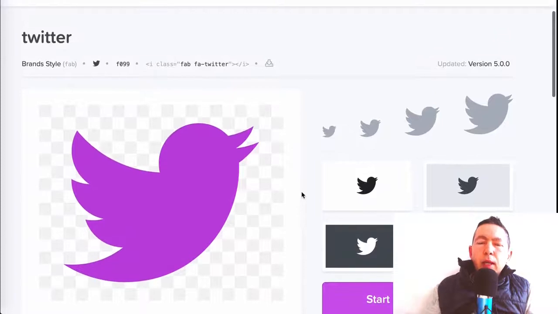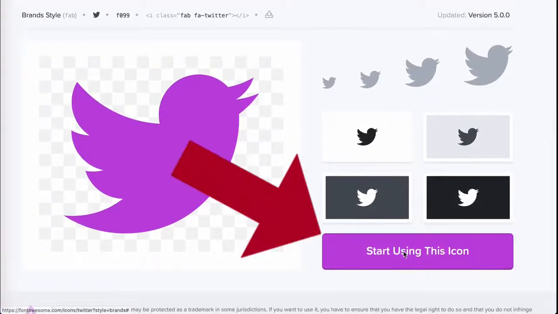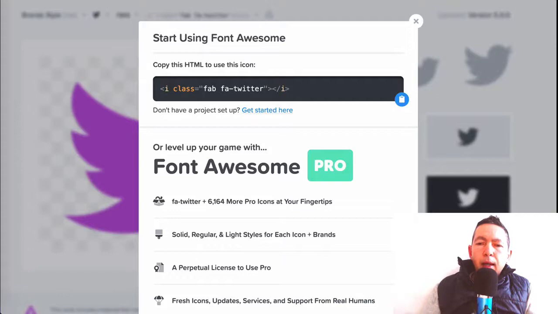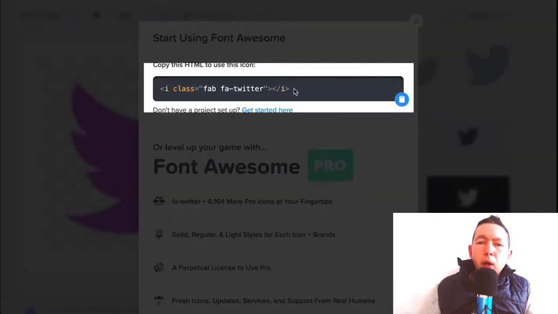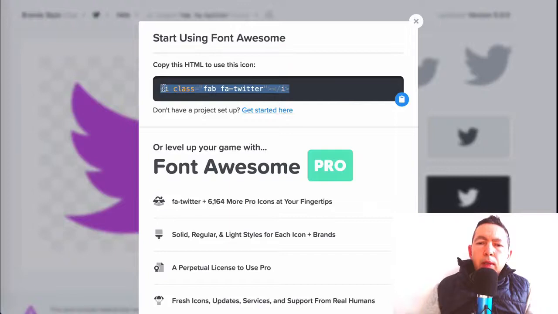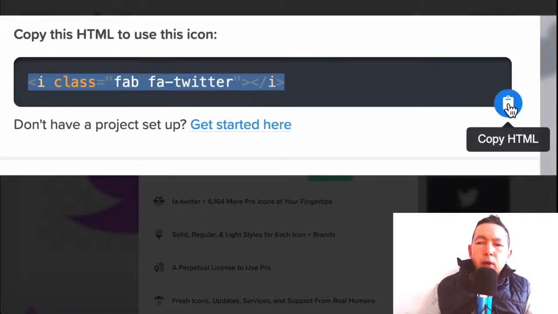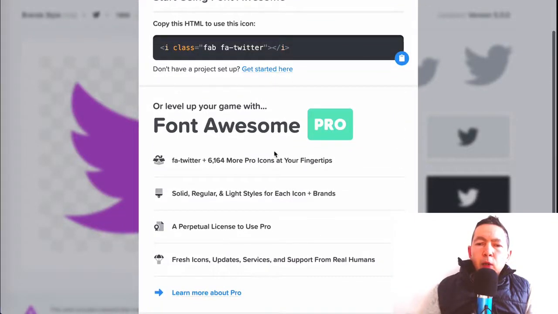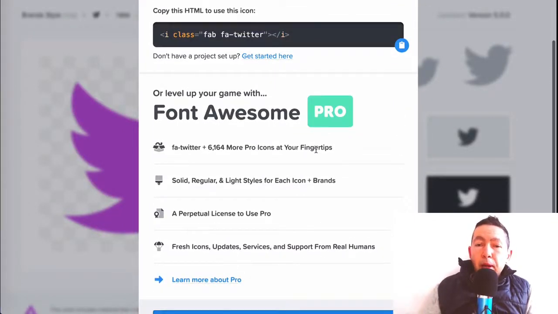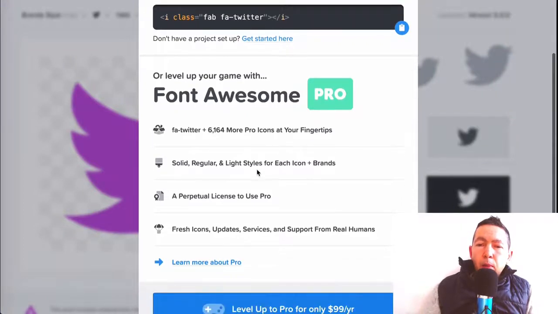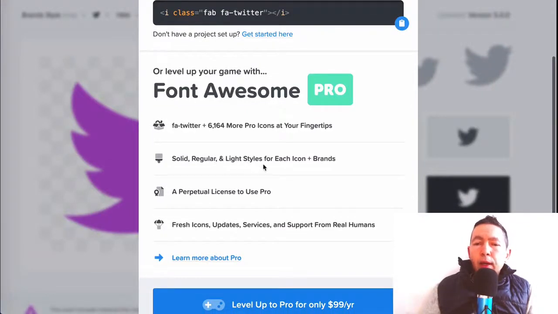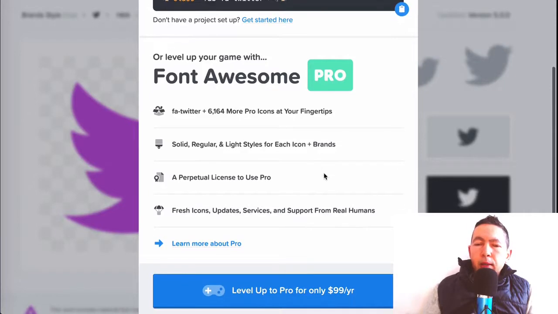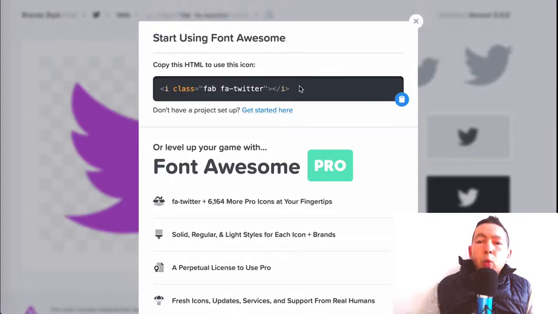Okay, so you select the icon that you want. You click on start using this icon. And here you can see that you have a code. Okay, so this highlighted code here, I'm just going to click on this icon to copy this to my clipboard. Now underneath that, you'll see that you have the Font Awesome Pro benefits, and they include more icons, solid, regular, and light styles for each icon, plus brands, etc. If you did need that kind of thing, this is where you get it. However, all we want is the icon, so I'm just going to copy that to the clipboard.